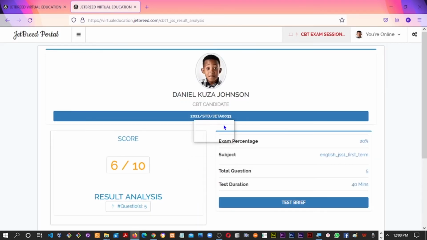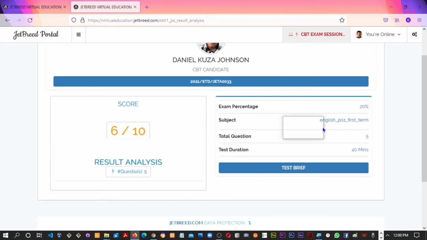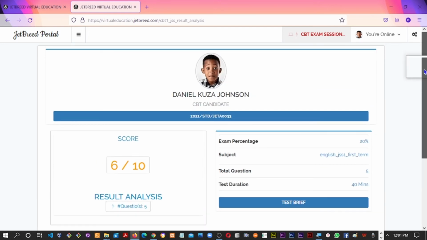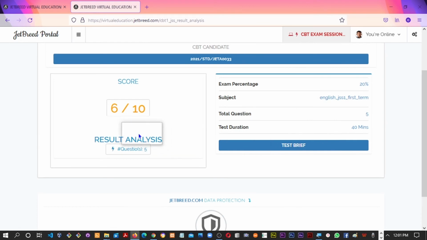When you click on that, take note of what happened. We have 5 questions with 2 marks, remember? So 5 questions with 2 marks means the total aggregate is 10. We answered 3 correctly and 2 wrongly. So 3 correct means 3 times 2, which is 6. It's a simple thing. I hope you understand this. The students, immediately after they finish the exam, will see their score.